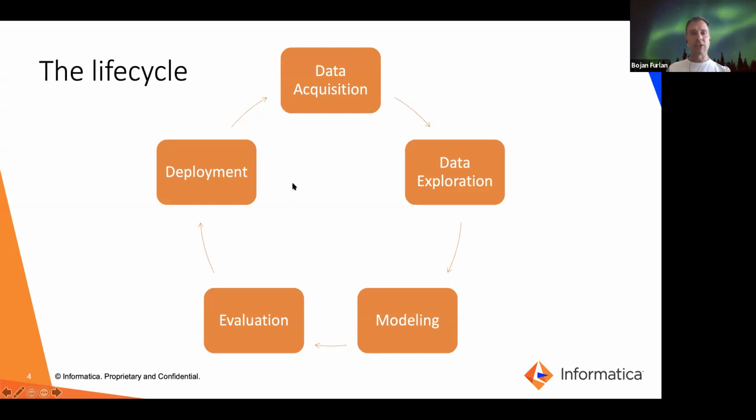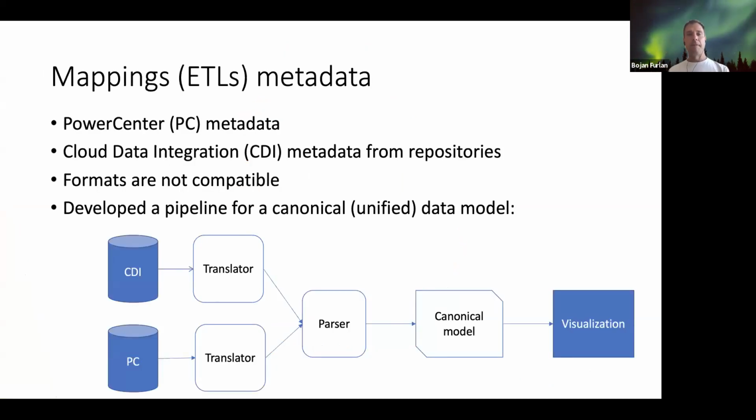So this is the general life cycle, and here is the first phase that we had, the data acquisition. What we had was mappings metadata, and actually we had metadata from two products. One product is PowerCenter, which is the on-prem product, so you can install it on your machine and develop those ETL procedures. The second one is Cloud Data Integration, where we were able to get anonymized data from some repositories and use that data for training our models. The thing was that the formats were not completely compatible.